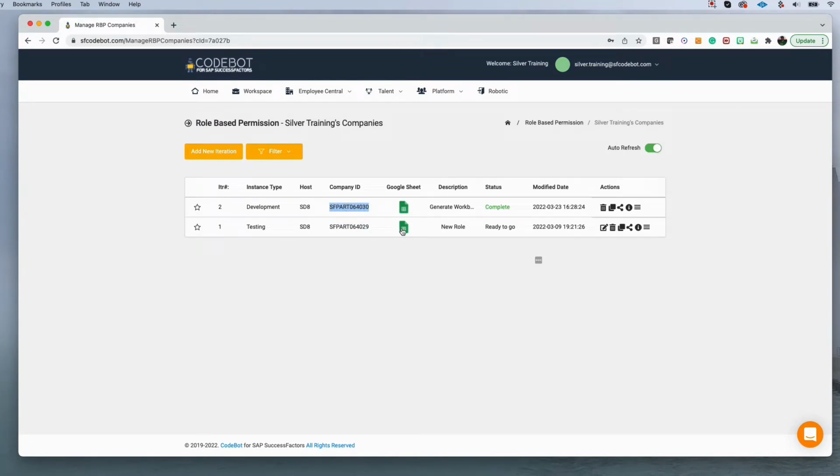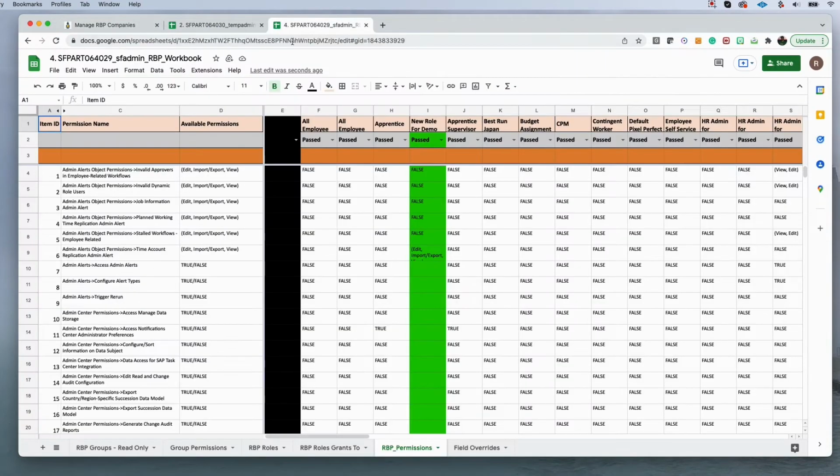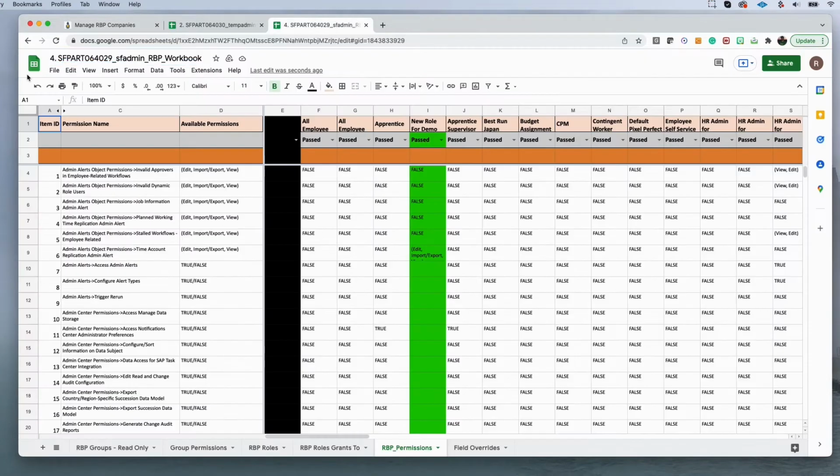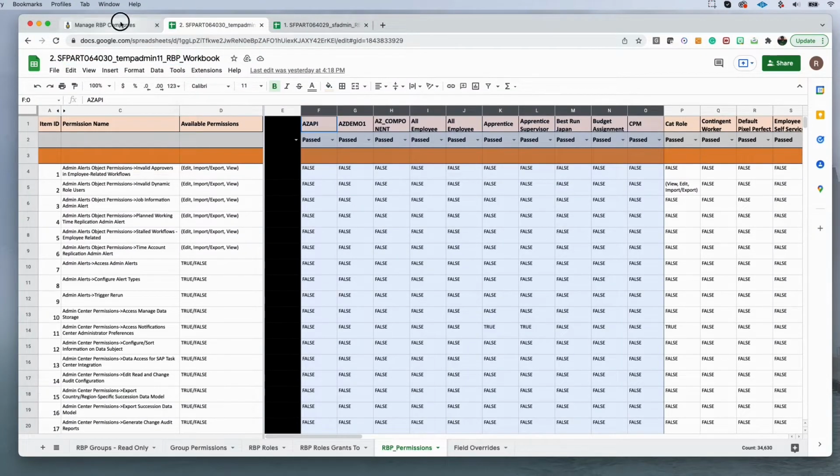So two different workbooks. I'm also going to rename these. So this is iteration 1, this is iteration 2. You can see the company ID name there. And so 029 is going to be iteration 1, and 030 is iteration 2.